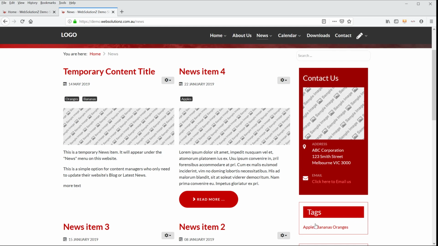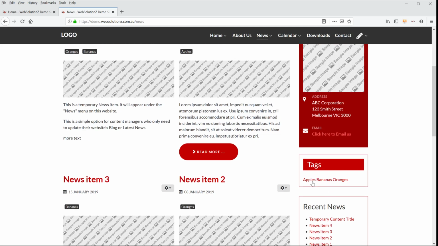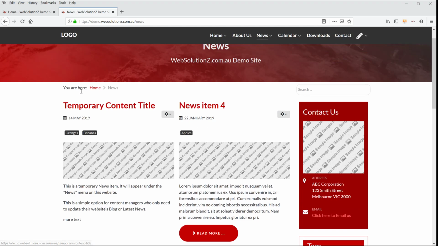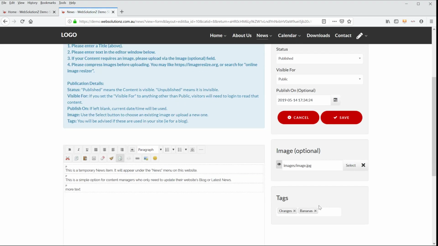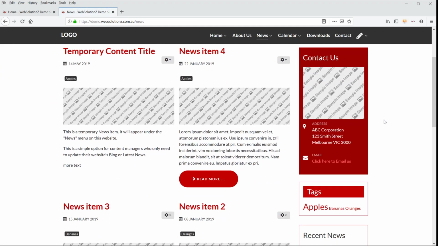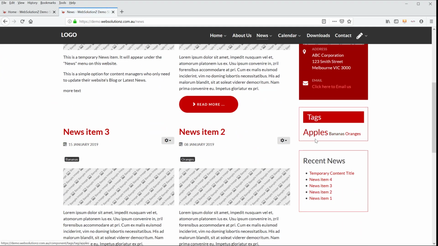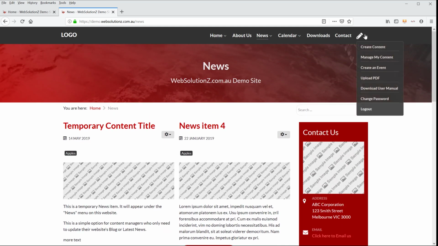And you'll notice that you've got your extra tag and more text. The tags are showing up here on the right as a tag cloud. If we decided to make this one, we'll take out those two, we'll change it to apples. You'll notice that apples is bigger, and that just shows that there's more items tagged apples than others. There's also a recent news thing. You may not have the same sidebar modules on your site, but it just depends how it's been configured.